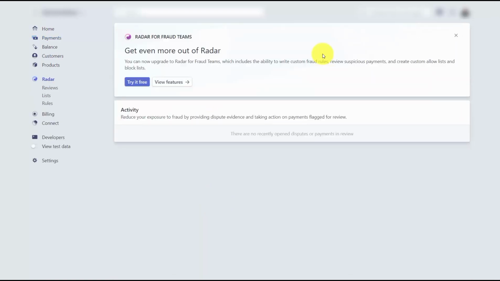So if you want the additional protection of your already existing account, you can try Stripe Radar for free for a certain period of time.